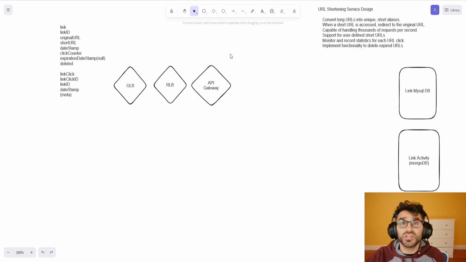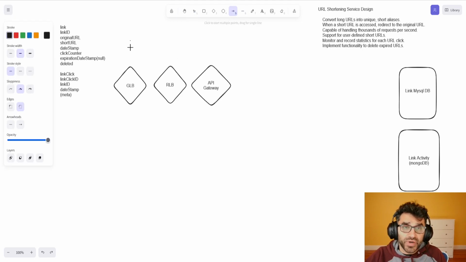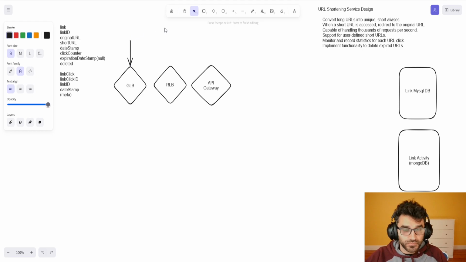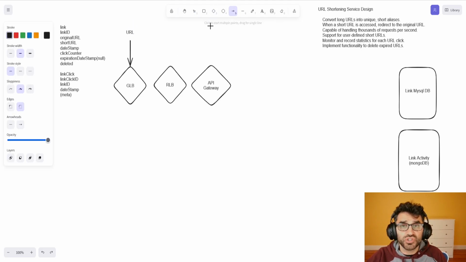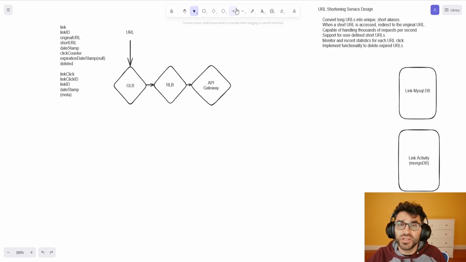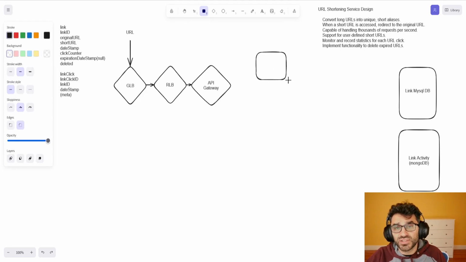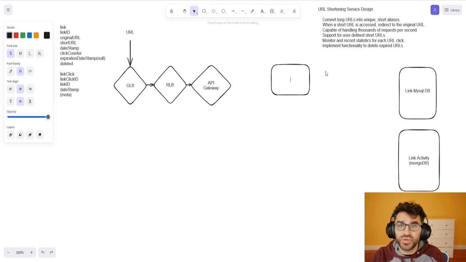So let's talk about creating a short URL. Now this is simply passing a URL to our system and getting back a short URL. So we will take that request. The global load balancer will pass it to the most appropriate regional load balancer based on where that request is coming from, and based on the algorithm you've decided, it'll pass it to the right data center and the right server. And from there, we will immediately take that request and have a service ready to handle it.